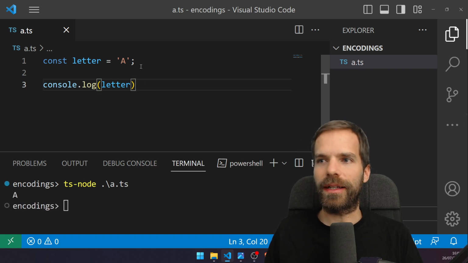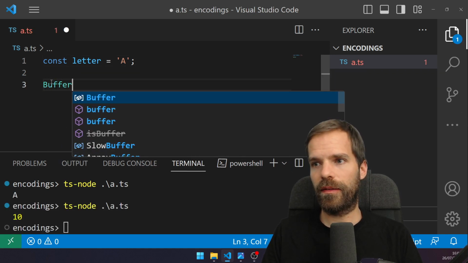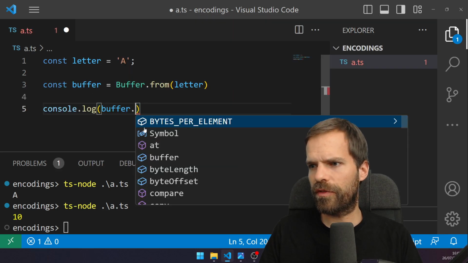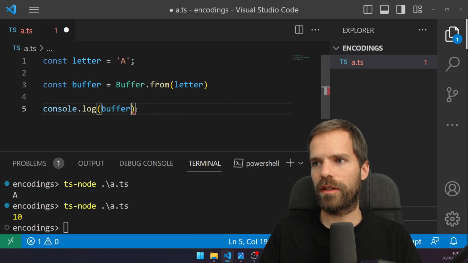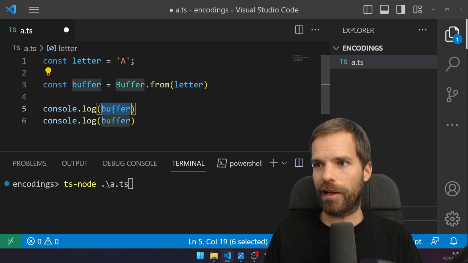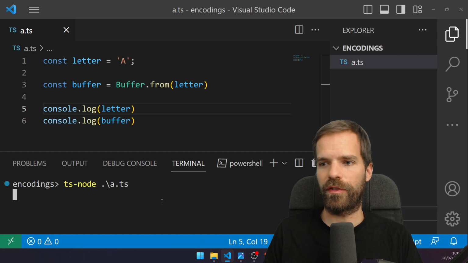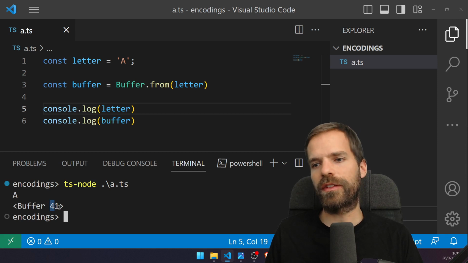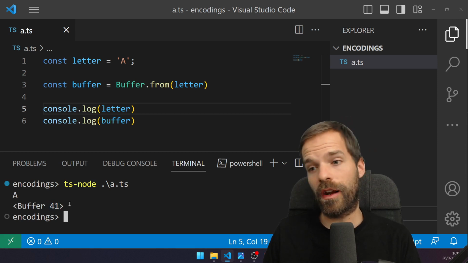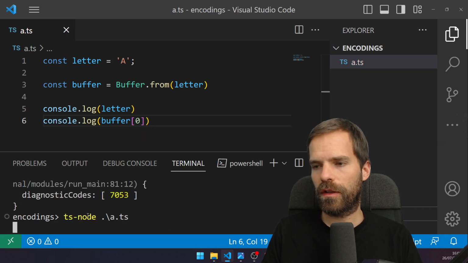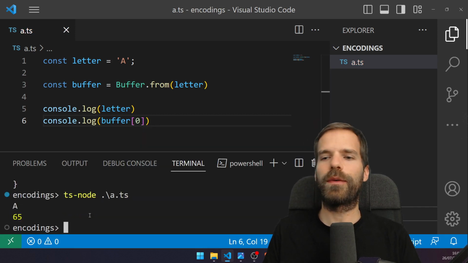Okay, cool. But if I now say buffer from, then I log the buffer. Let's just log the entire buffer because we're going to work a lot with buffers today. First, let's print the letter and then print the buffer. So we get A and we get buffer 41. That's already one step further than I wanted to go with this. Buffer, give me the first byte, please. There we go. That's what I wanted.